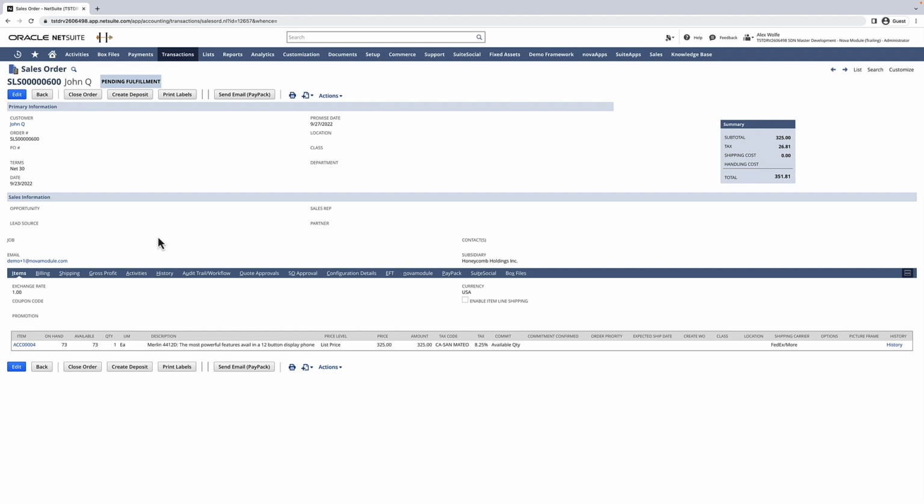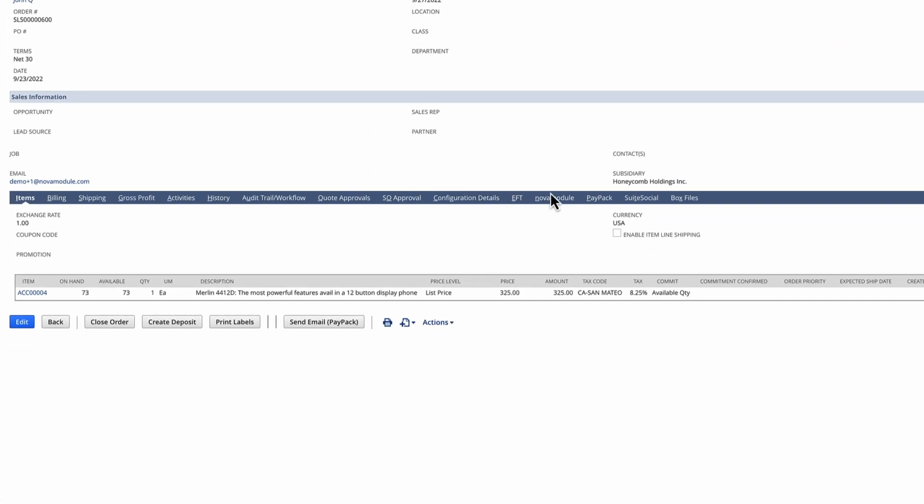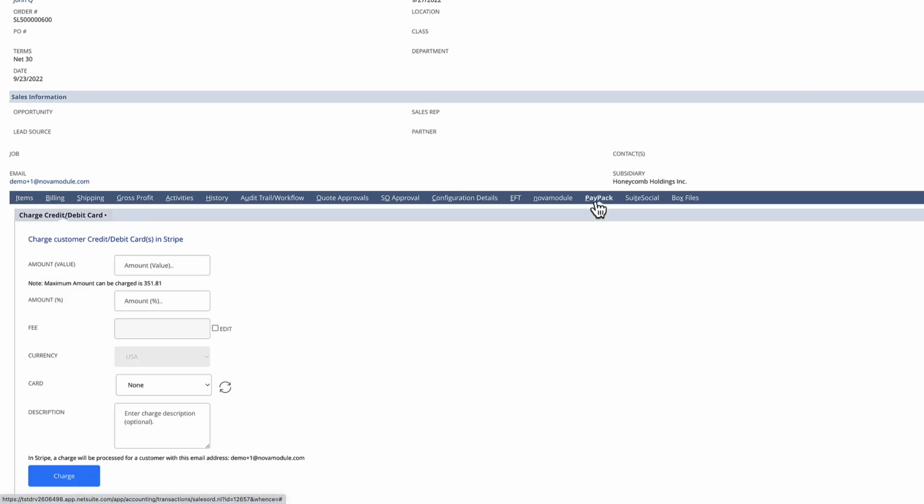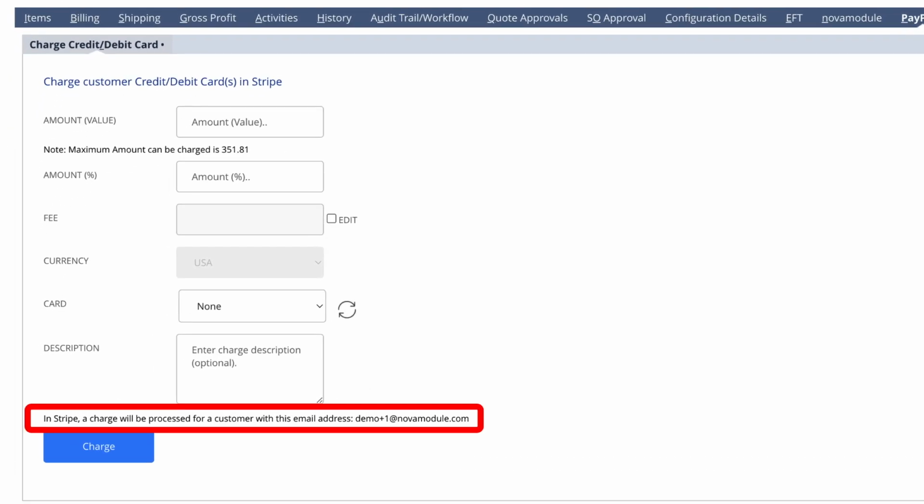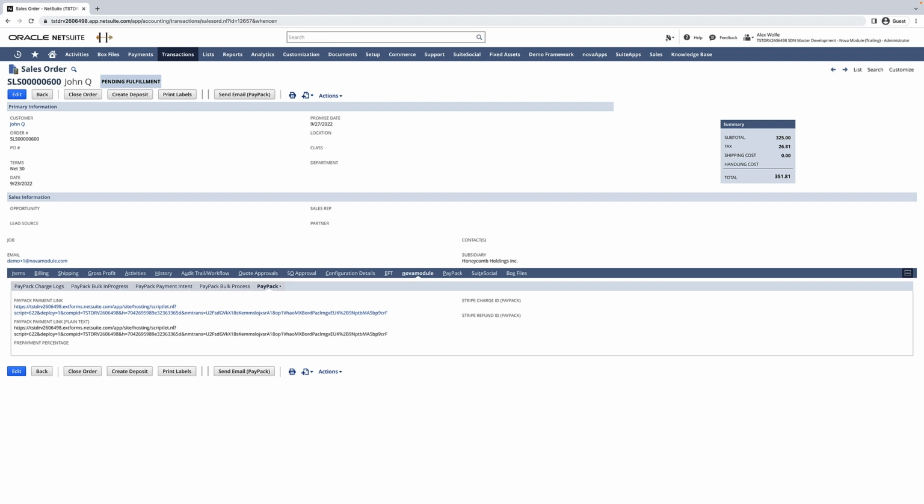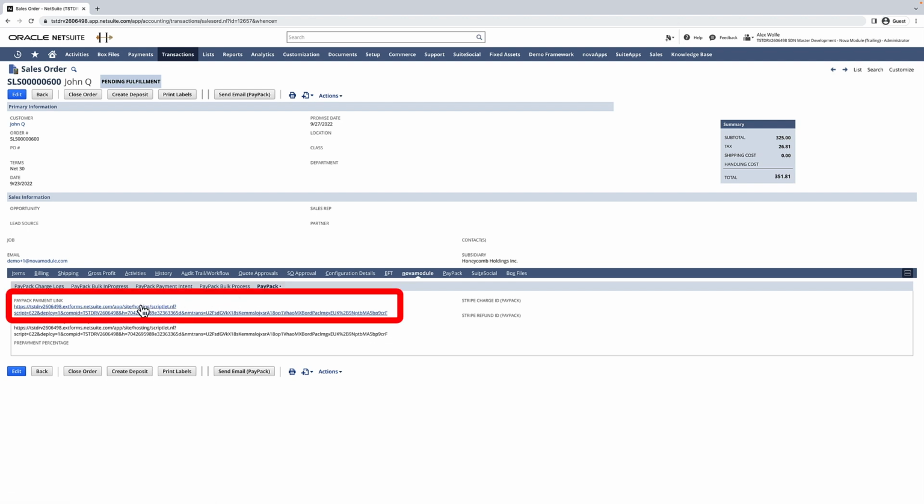Once a sales order has been created or loaded, you have the ability to click on the PayPack subtab and charge a credit or debit card as a prepayment or in full. The Stripe customer email address will be listed below. Additionally, under the Nova Module and PayPack subtabs, you can send your customer a payment link for this sales order.